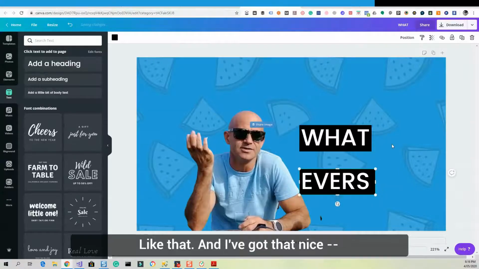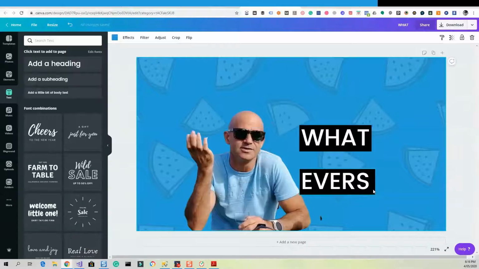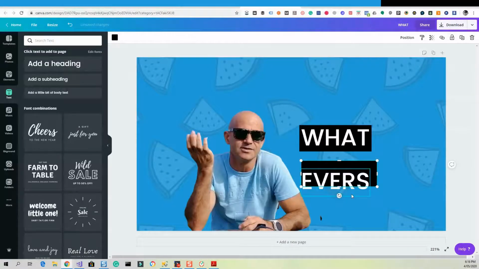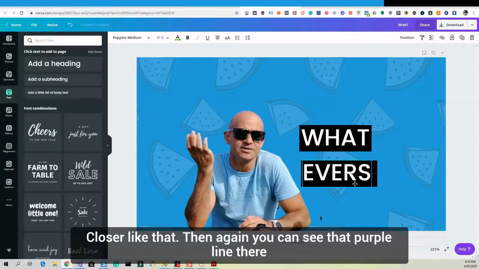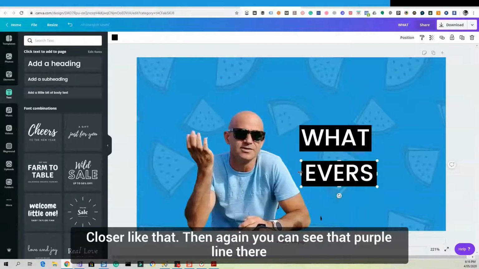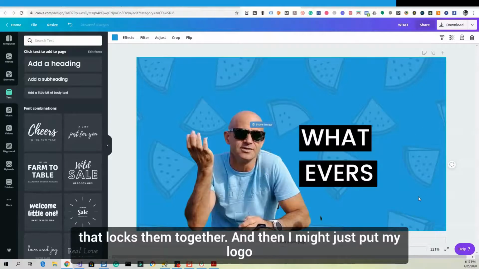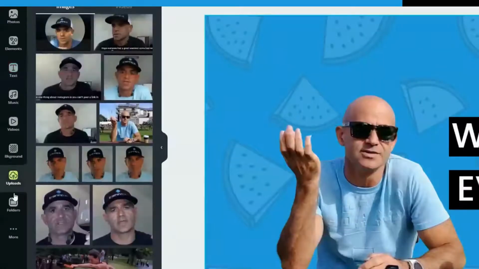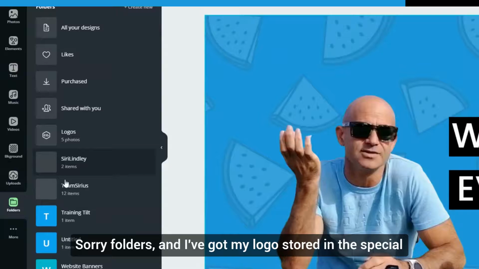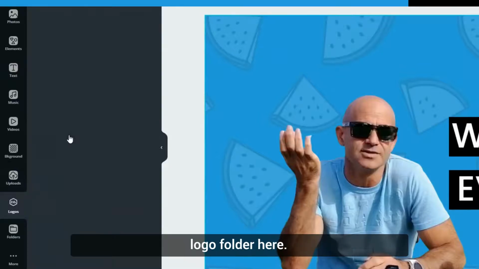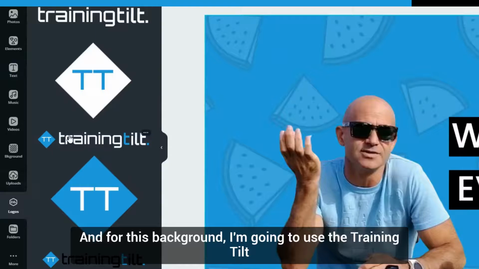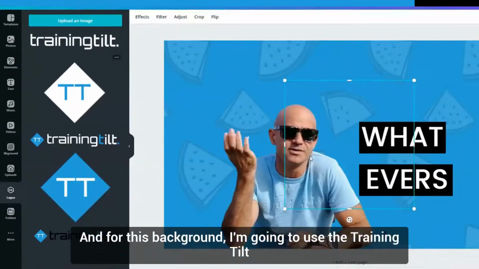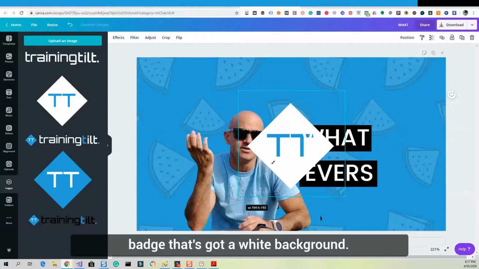Then I've got that nice, just might move that up a little bit there, closer. Like that. There again, you can see that purple line there that locks them together. And then I might just put my logo on it as well. So I'm going to go to uploads again, folders, and I've got my logo stored in the special logo folder here. And for this background, I'm going to use the Training Talk badge that's got a white background.